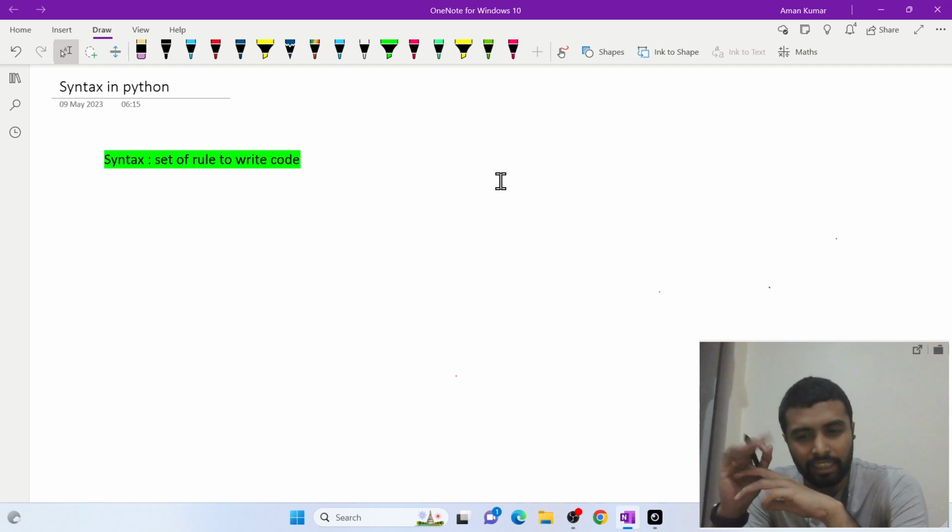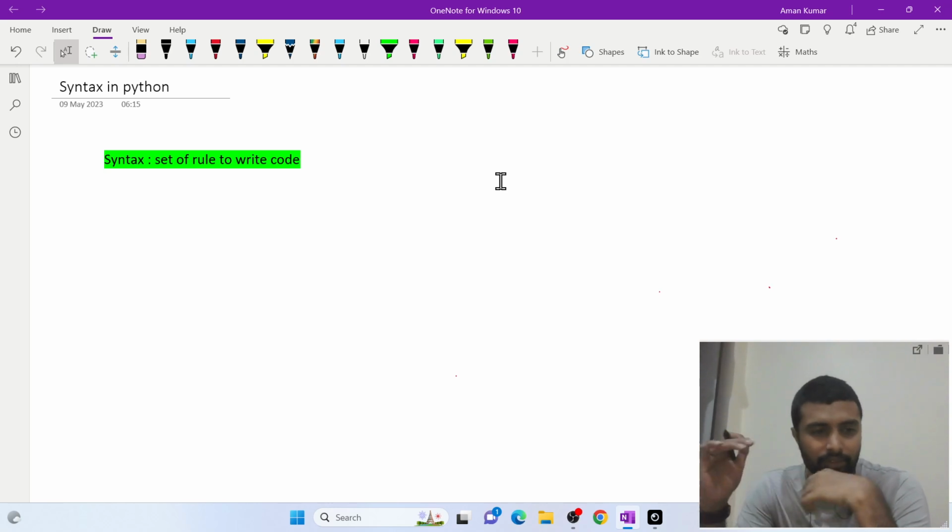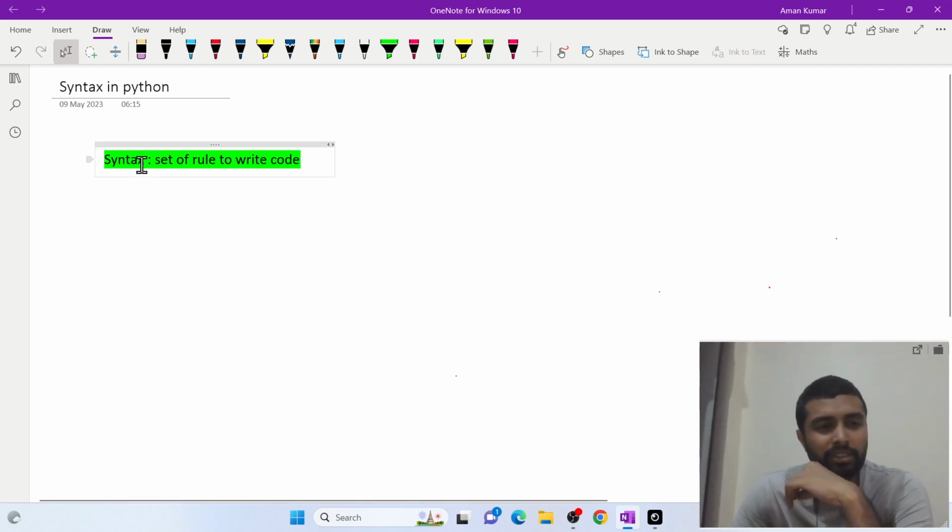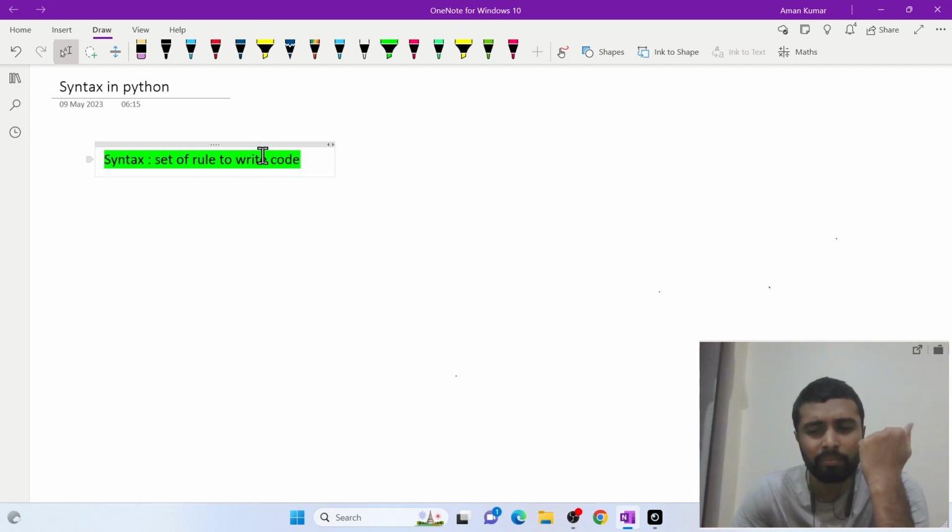So first of all, let's try to define it. As you can see, syntax means a set of rules to write code. What is the meaning of a set of rules to write code? To understand this meaning, let's try to understand with an example, and we will take an example of something simple.